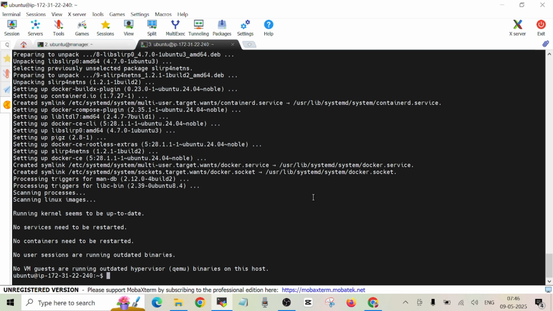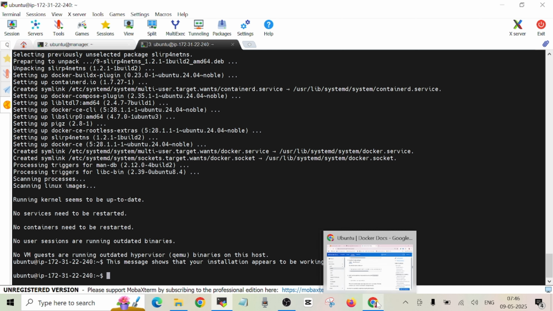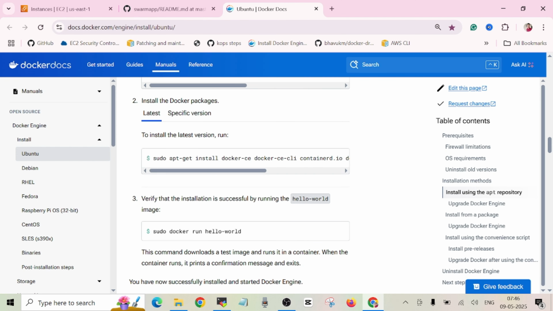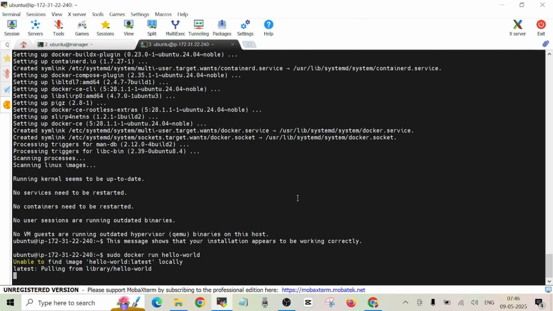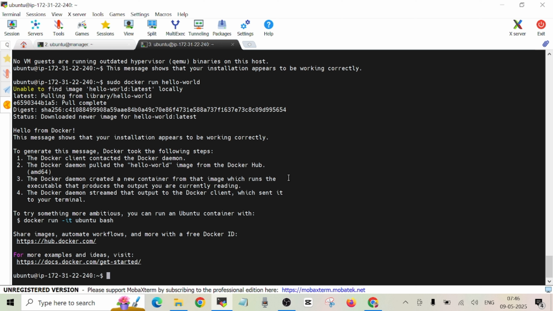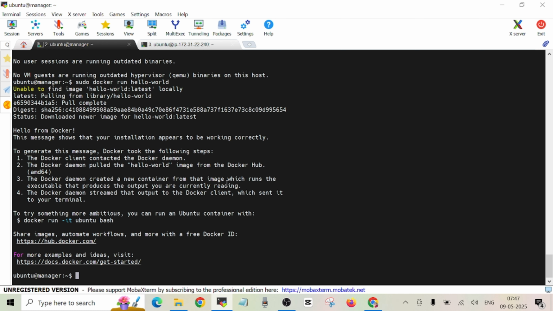Similarly on this machine also. Oh, sorry, I'll just copy the command again, this one. It's going to create a demo container named hello world, and it's going to confirm that the installation is working properly on your machine. Okay, so once again you see this message. So Docker has successfully been installed on your 2 machines. Fine.